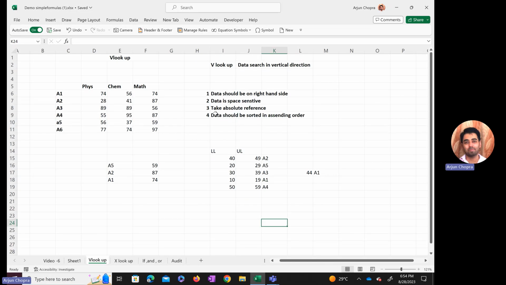Under the VLOOKUP, we made sure that we always remember these four constraints before we start solving any questions on the VLOOKUP: that the data should always be on the right hand side of what you are trying to look for. Data is space sensitive, so make sure there are no unnecessary spaces provided, something like this. Now, if I'm providing extra spaces, there should not be any unnecessary spaces.